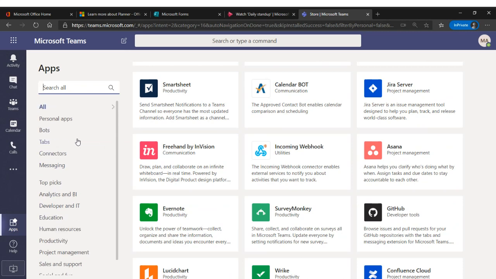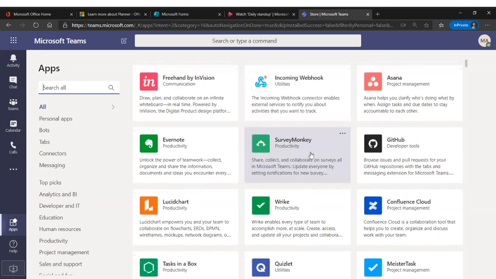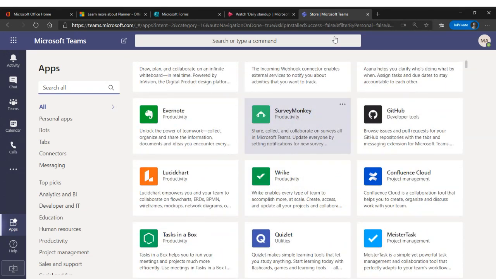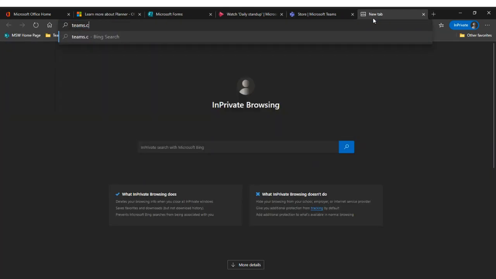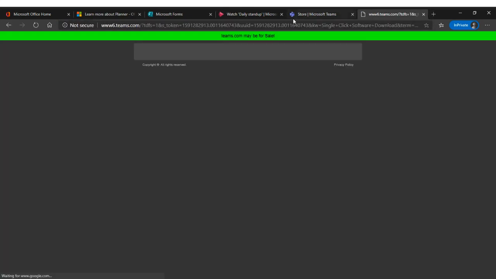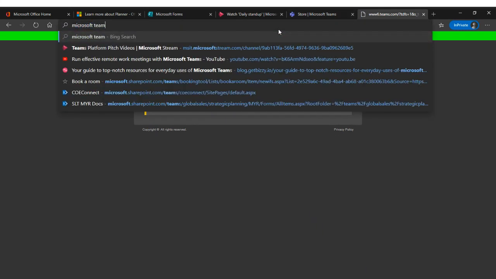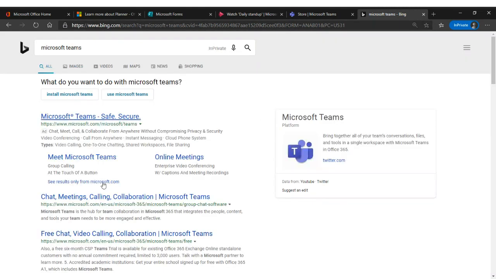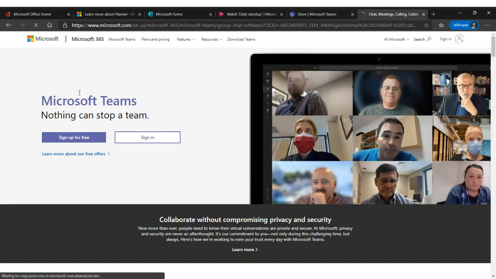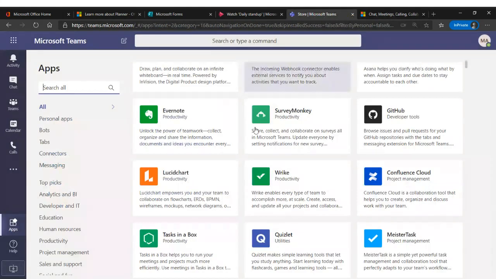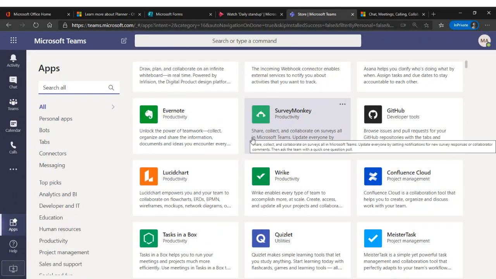So let's say there's something in this list that you really want to have access to. First of all, you can check that list by going to teams.com. Teams, I think it's just teams.com. I should have looked that up. But if you go to the Microsoft Teams landing page, there's a full list of apps that are available. Basically, you click around a little bit and you'll find a full list of these applications, or you can just search for it on Bing or whatever.